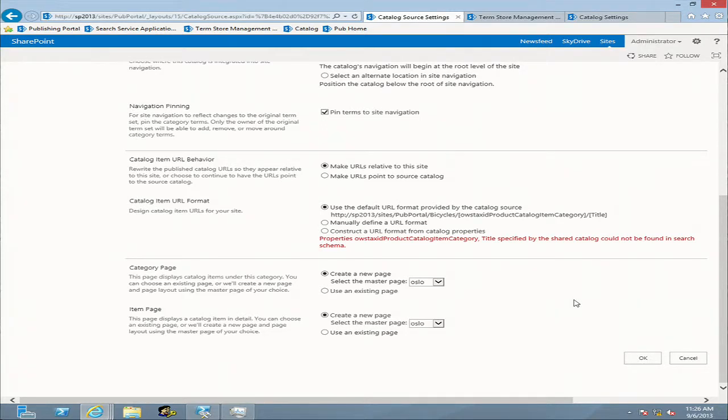You'll also notice it's going to create two publishing pages for me, a category page and an item page, which is what we saw me navigating through on the site. For those already used to publishing pages in SharePoint 2007 and 2010, these are still the same publishing pages that you know and love. We can still edit them and add extra web parts, but this is just going to automatically provision them and add the search web parts to those pages for me.